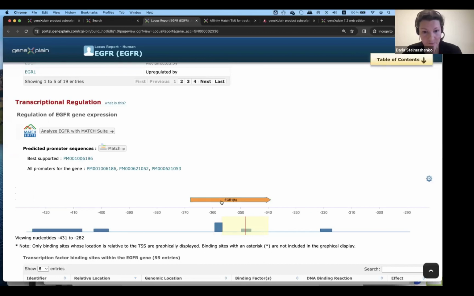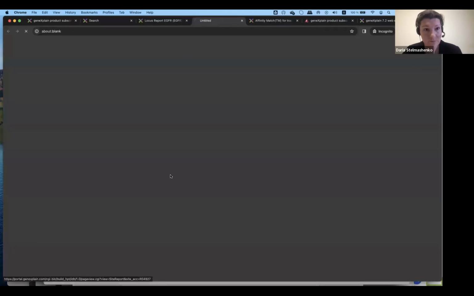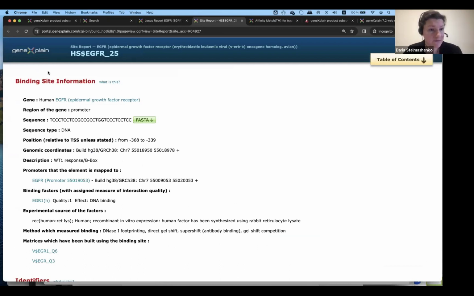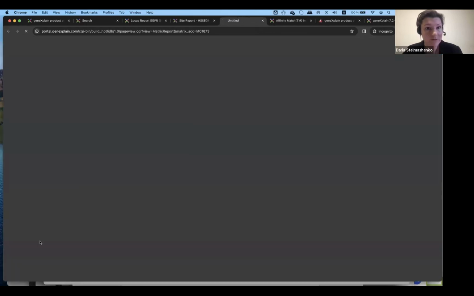For instance, here, if I click on the EGR, I can see the details, and I can go even to the site report with further experimental details about it. Inside it, you see additional information about the binding site, the sequence, and promoters, and so on. You can also see the matrices associated with this binding site. If you click on the matrix, you'll jump to the matrix report.